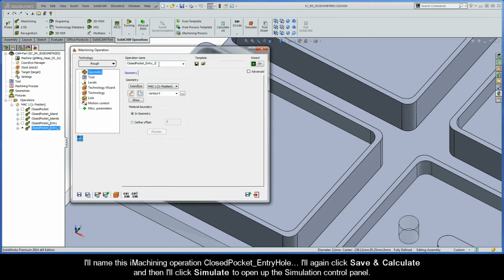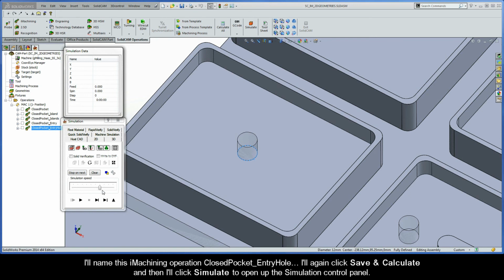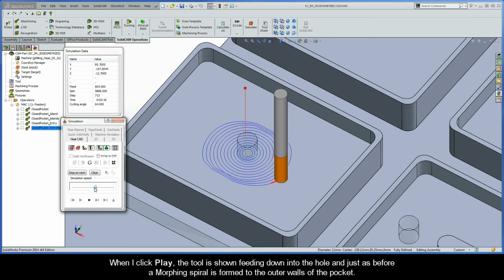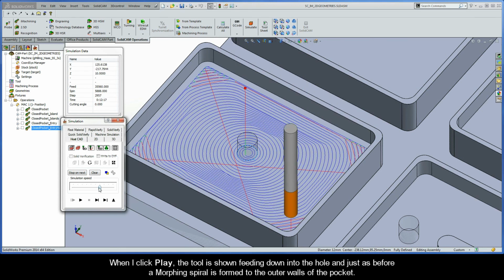I'll name this iMachining operation Closed Pocket Entry Hole. I'll again click Save and Calculate, and then I'll click Simulate to open up the Simulation Control Panel. When I click play, the tool is shown feeding down into the hole, and just as before, a morphing spiral is formed to the outer walls of the pocket.